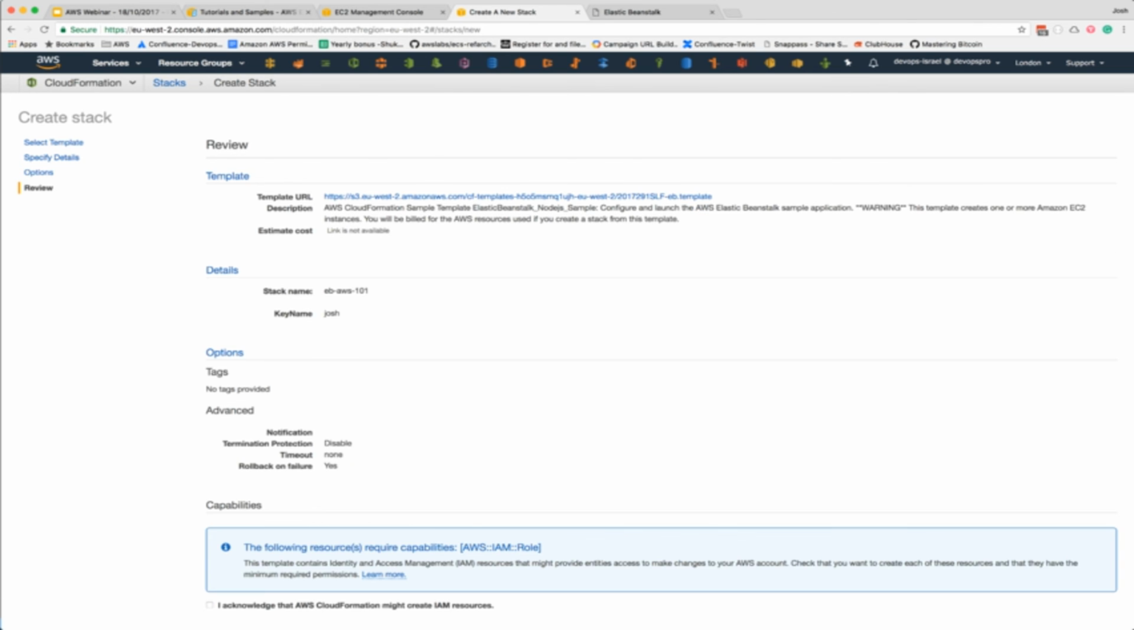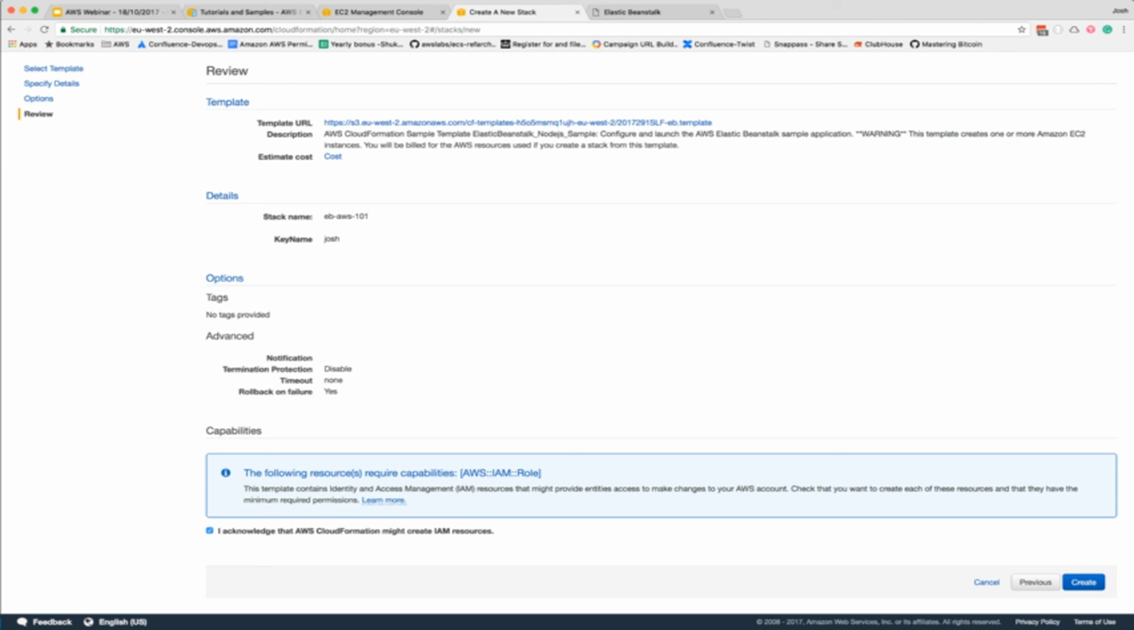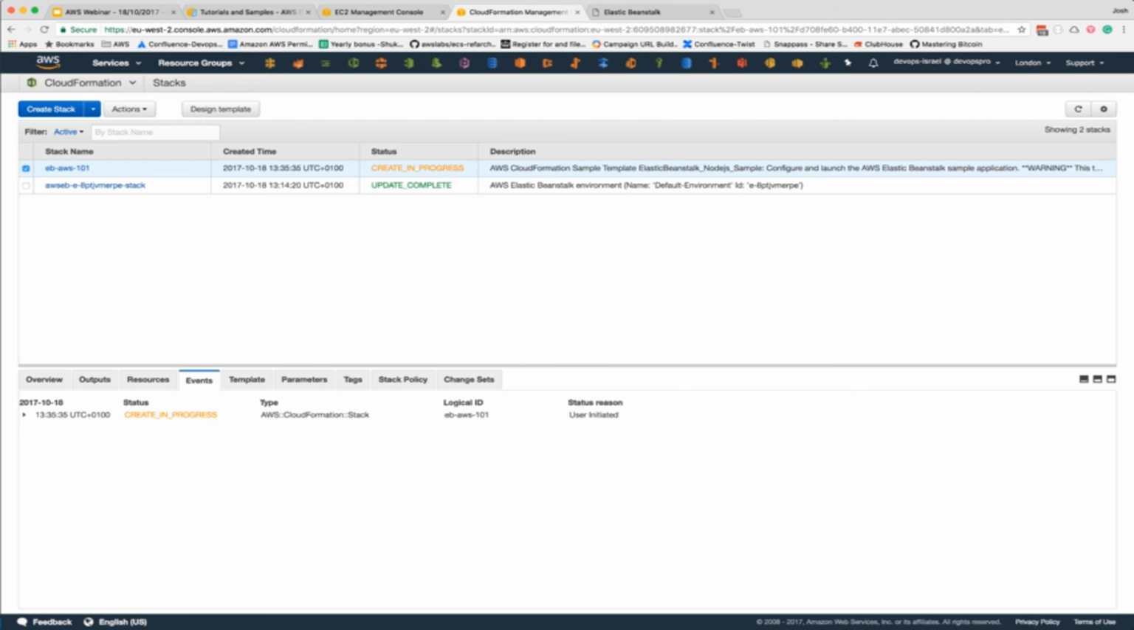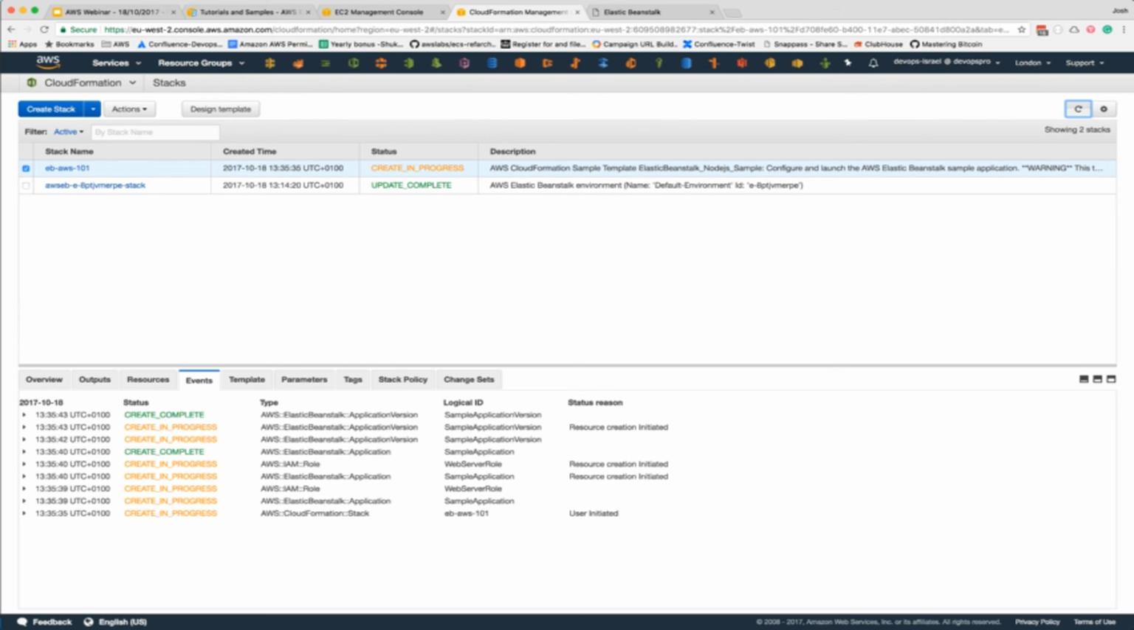Next. Now I need to tick a box that says CloudFormation is going to create new IAM roles and capabilities, because it creates something that involves security, so we need to approve that. After we did that, we can see it's going to start creating everything inside of that template. We can refresh and see the number of events. We can see the CloudFormation stack is being initiated by me, and we can see IAM role resource creation initiated, and we can see what's completed.